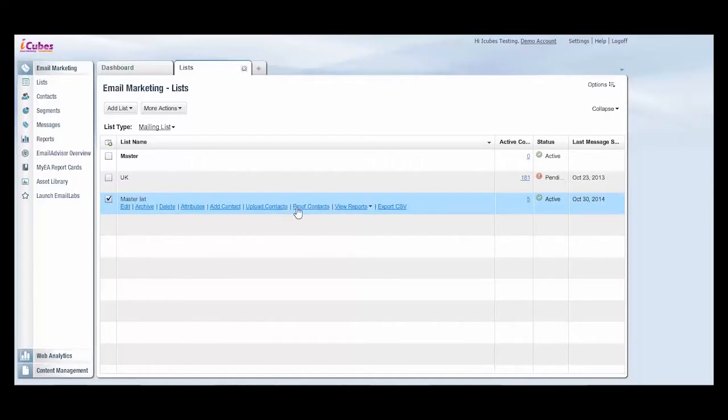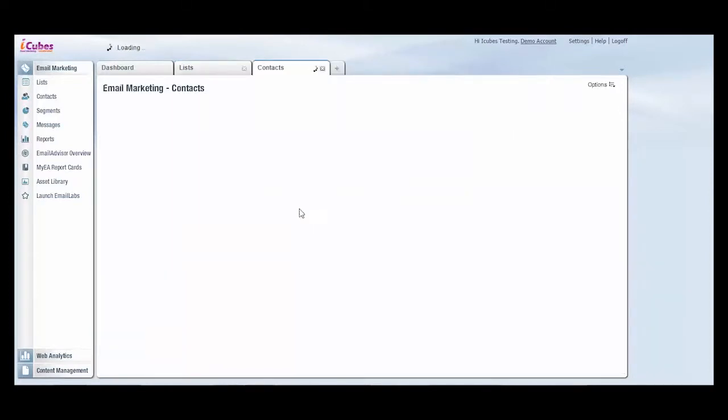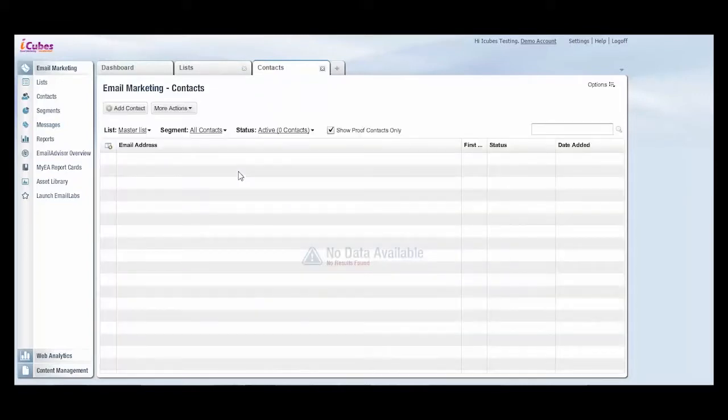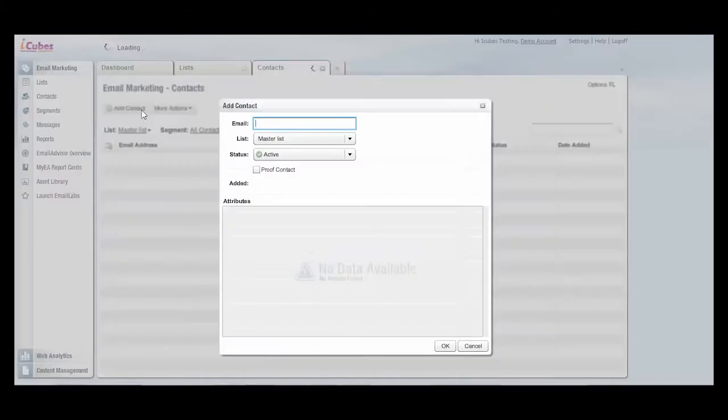Next up will be the Proof Contacts. The email IDs mentioned in the Proof Contact list help the user in the pre-mailer testing to check the alignment as well as the inbox placement. To add in a Proof Contact, click on Add Contact and enter the email ID.